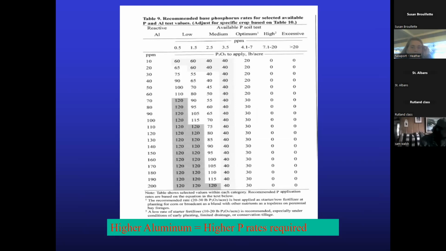So when we make a phosphorus recommendation, there are a couple considerations, and you can see to the left, the first one is how much aluminum is in the soil, right? Because I already said, if you have a lot of aluminum, it ties up the phosphorus. So the higher the aluminum, generally, the more phosphorus you're going to need, especially if the levels of phosphorus in the soil are medium or low. So you can see with high aluminum at 120 parts per million and low phosphorus, you're going to need 120 pounds of phosphorus to meet the needs of the crop.